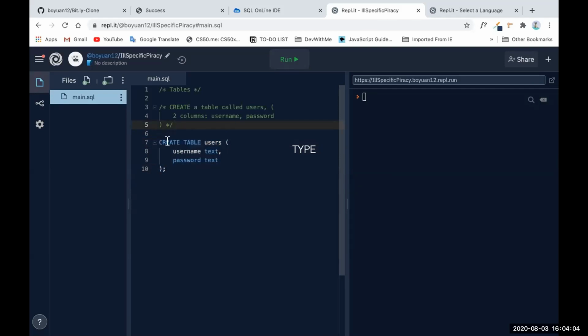Basically, you can type create table, your table name, parenthesis, and then in there you can type your column information. Specifically, it's a column name and the type, separated by commas. Okay, so this is how you can create a table.